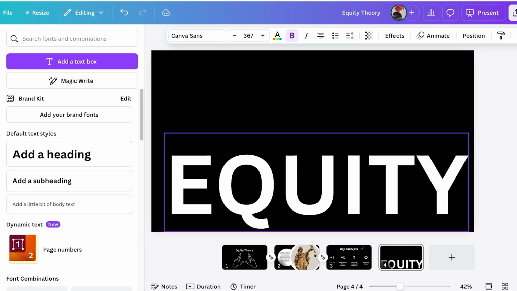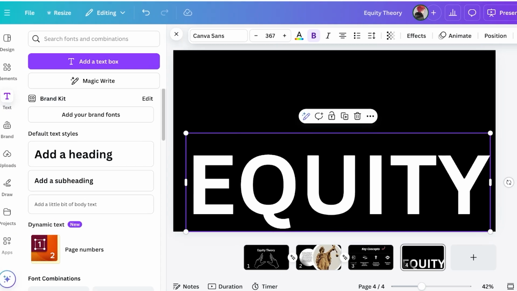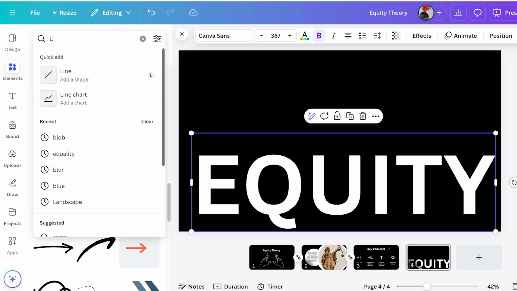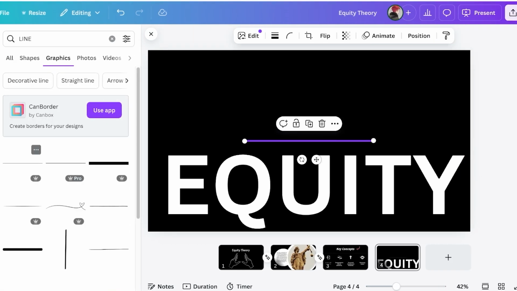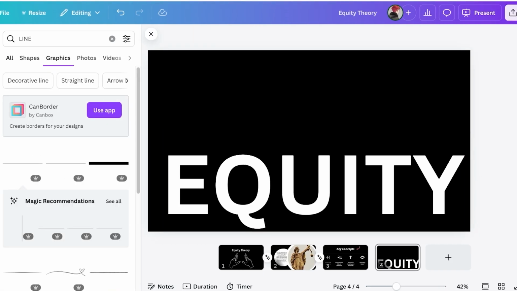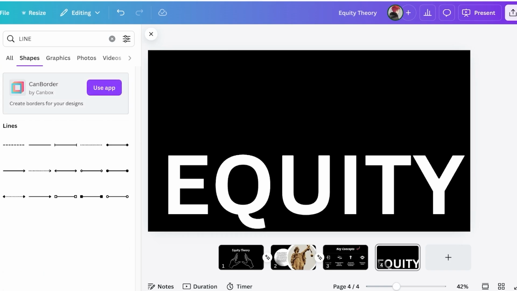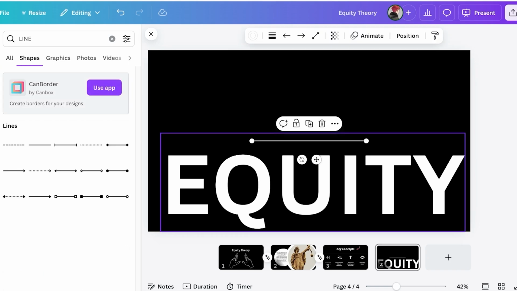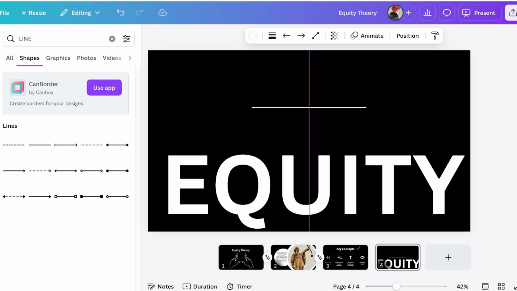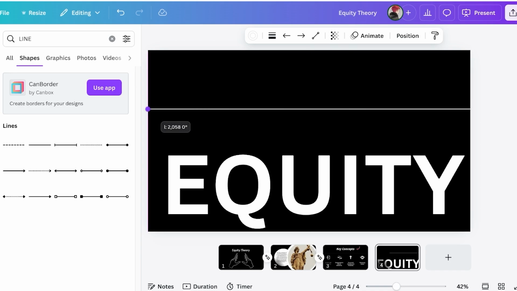I'm just going to take this over here. Once I place it at a nice distance, I'm going to go into elements and search for line. Once I search for line, I'm just going to not go in the graphics section. I'm just going to go into the shape section, take a simple line and then place it on top over here. Place it border to border like this. Make sure it does not have any rotation or angularness.